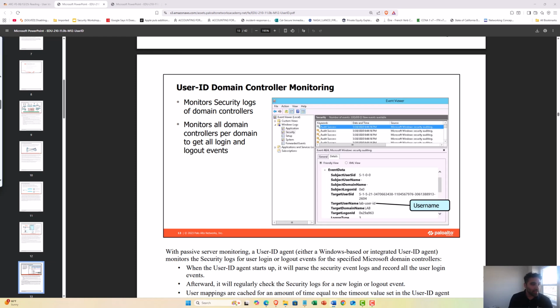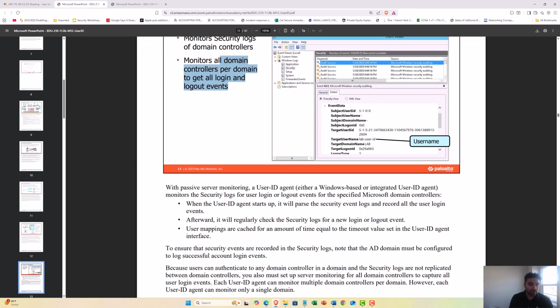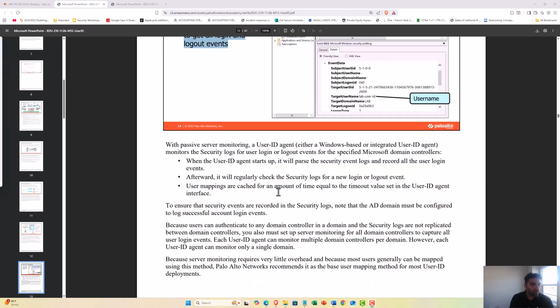Now, user ID control monitoring. It monitors security logs of domain controllers, and monitors all domain controllers per domain to get all login and logout events. Okay? So this really helps with better incident response by showing which users access which applications. So to ensure that security events are recorded in the security logs, note that the AD domain must be configured to log successful account login events.